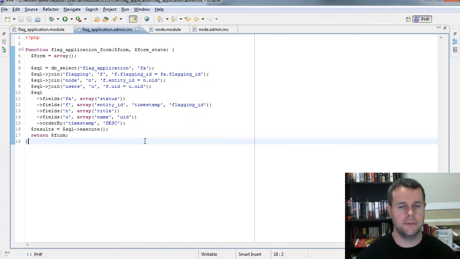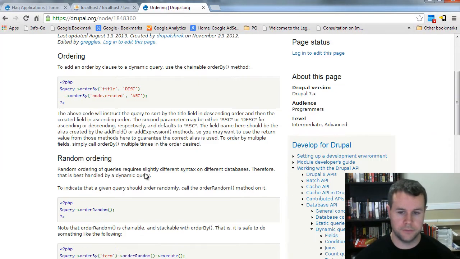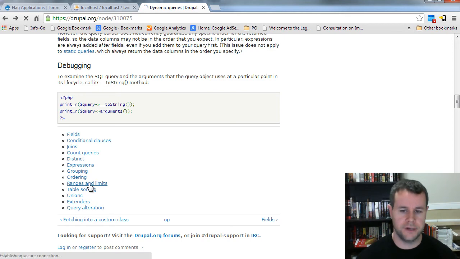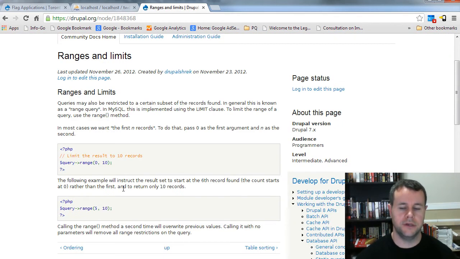We can order them. But what happens if we have 1,000,000 flags? This is where you have two different options. The first option, which is not going to work, but I wanted to show you about it, is you can use the range. And so range and limits. If you're going to actually pull in, say, a result of 10, you just want to show the most recent 10, you can use 0 to 10, 0 to 20, or if you wanted to offset it, you could do that as well. But that doesn't really help us. What we want is to pull in 25 and have a pager at the bottom.